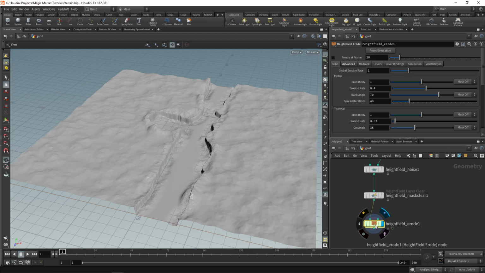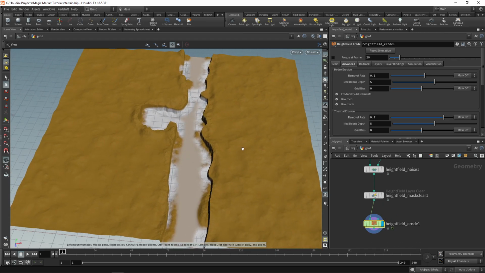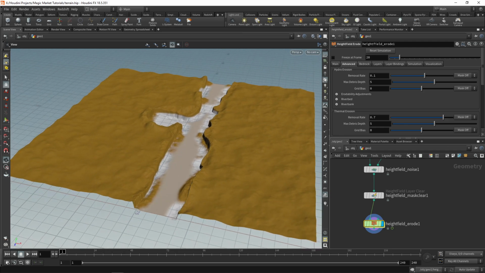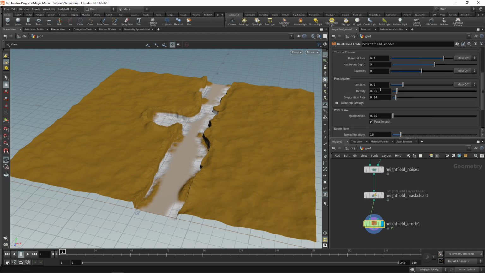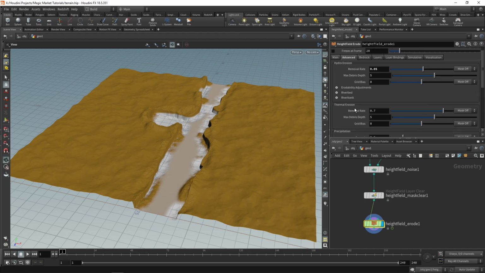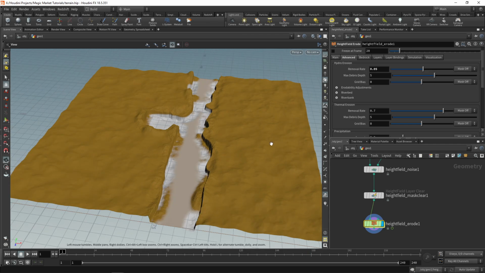our mask clear. Now you'll notice that it makes the terrain brown, but how this works is that it requires time to run. So what we're going to do is firstly decrease the removal rate to about 0.05, that would be under advanced. We're also going to change the density of our precipitation to 0.02. What this does is it ensures that our hydro erosion, so it basically simulates rain over time, doesn't remove too much of our height field's shape, right?